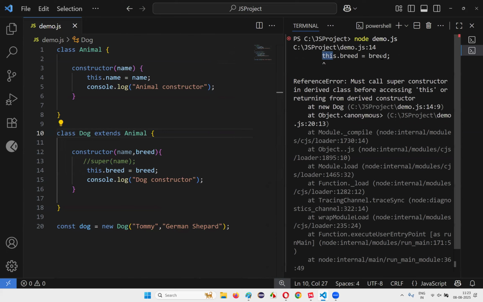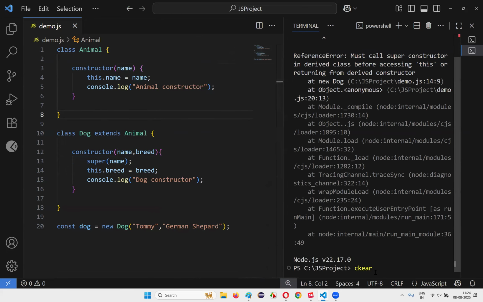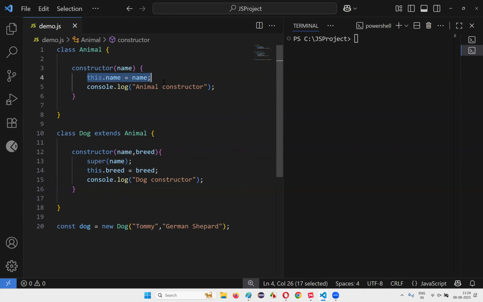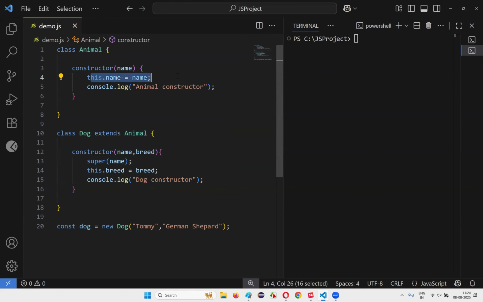You see, this.breed is equal to breed, and the error says we must call the super constructor in the derived class. How to call the super constructor? Uncomment this part. Super of name you need to pass. This name will be initialized in the parent class. So there is a purpose of constructor chaining also: to remove the repetition of initialization of the class variable in multiple child classes. For this animal class, you are doing that common class variable initialization in the parent class itself. That's an advantage you are going to get.